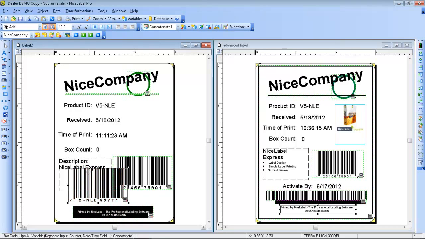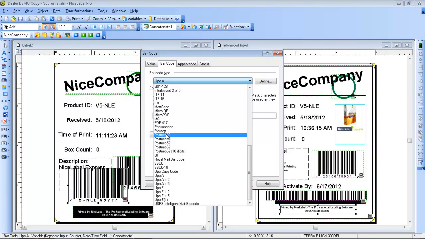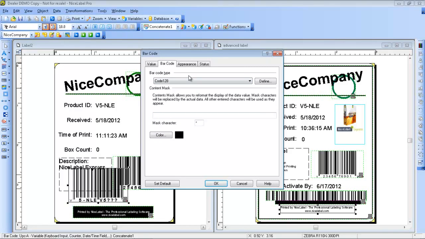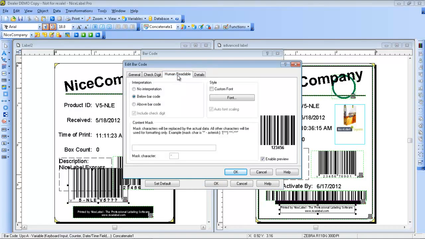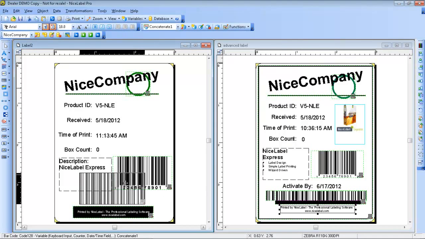So now you can see it added a UPC barcode. Since that is the last one I created, it automatically chooses that for your next barcode. So I'm just going to get into the properties there. And I want to click on code 128. Now if I click define, I want to remove the human readable from this barcode. So click no interpretation. I can click OK. And I can drag this barcode down manually. And then also from the corner, I can stretch it out.